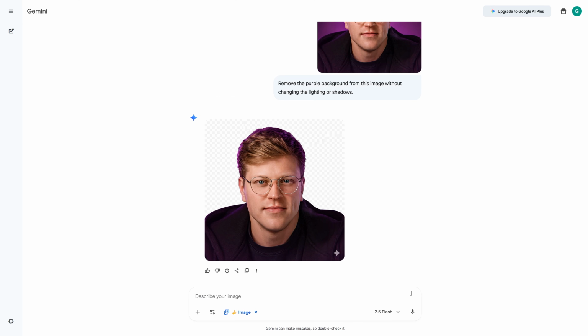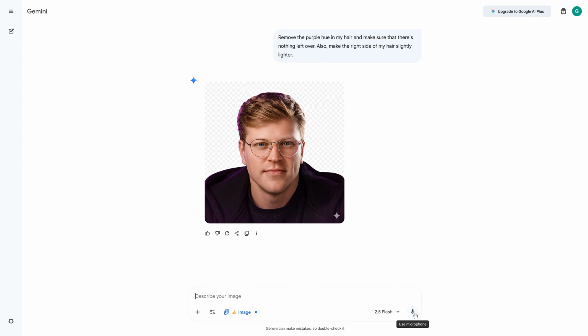Time for a follow-up. Remove the purple hue in my hair and make sure that there is nothing left over. Also, make the right side of my hair slightly lighter. Let's see if that gets it done. Hey, much better. Very neat.